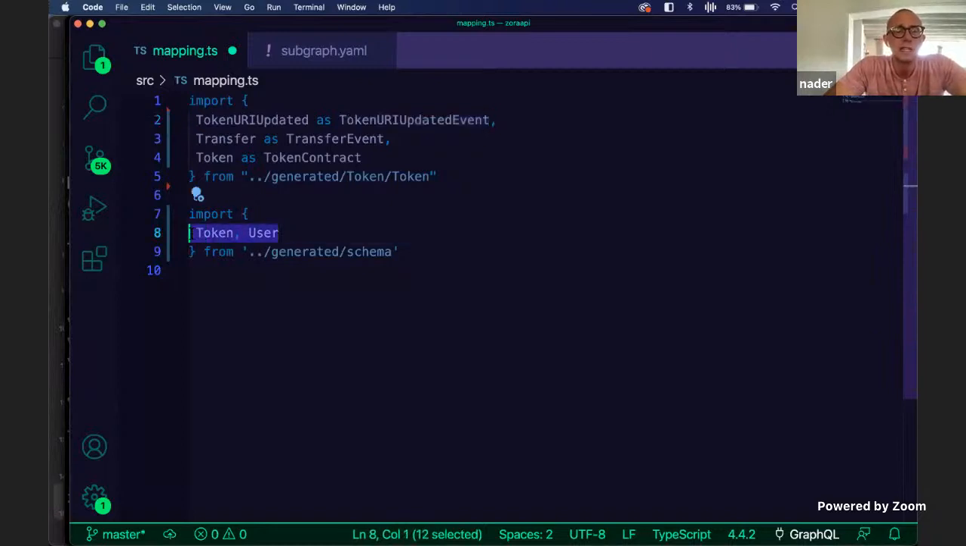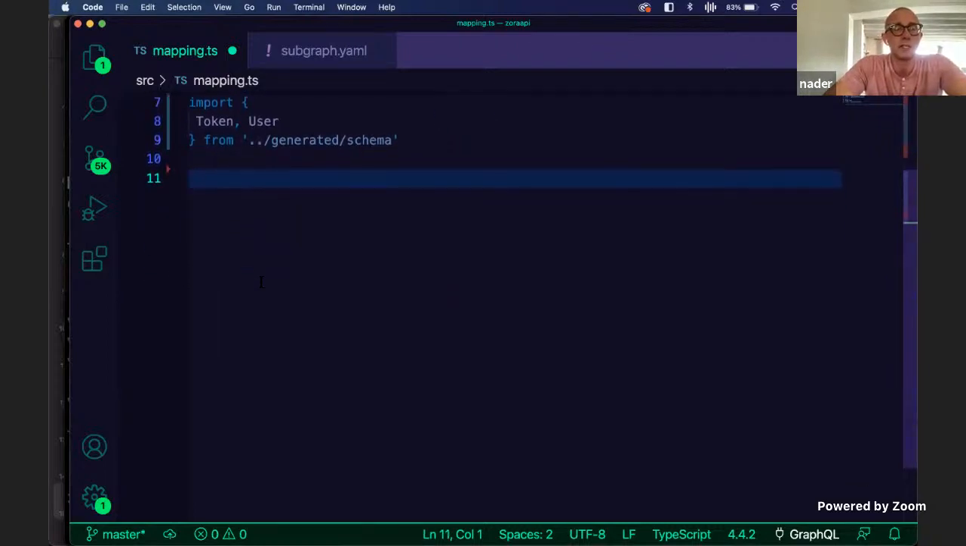And then the other two things that we have are the user and the token. These are going to be ways for us to interact with the graph node itself, which is essentially an indexer running a node and us being able to either save data or read data. So with those imports, we can now write our two functions.